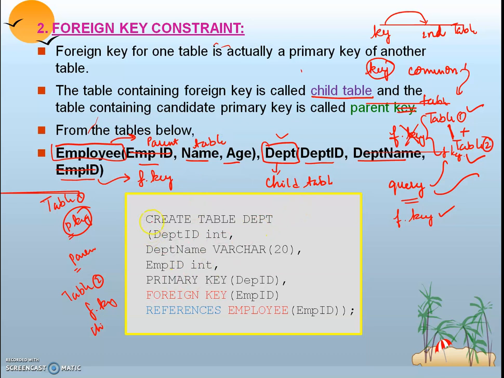So now how to define the foreign key? That syntax we'll see here. Create table department. So here only we have to fix the constraint. What constraint? Foreign key constraint. So where do I find the foreign key? In the department table. So that department you have to mention here, not the employee table. Create table department and the attributes are department ID, int, department name, varchar of 20 characters, employee ID of integer, and what is the primary key of this one? There's only one key existing, so that same key I'm taking as the primary key.